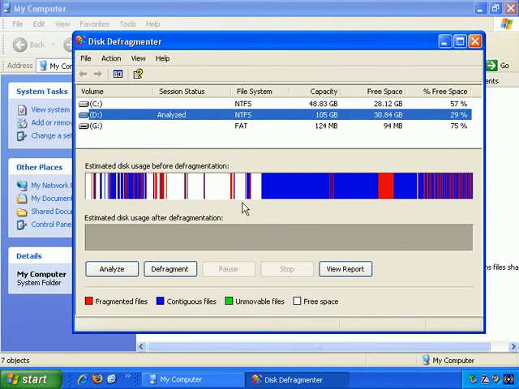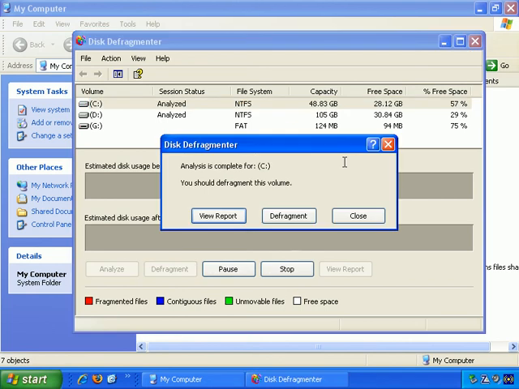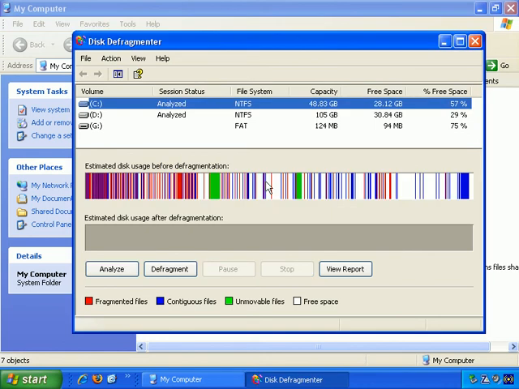Now, let's do the same for C. So click on that and Analyze. And a different message here: you should defragment this volume. So I could go ahead with that if I so choose, but let's not in this instance. And that's how it looks, considerably messier than D drive.